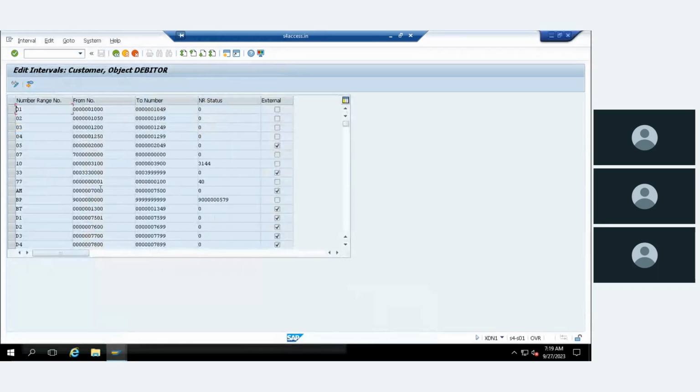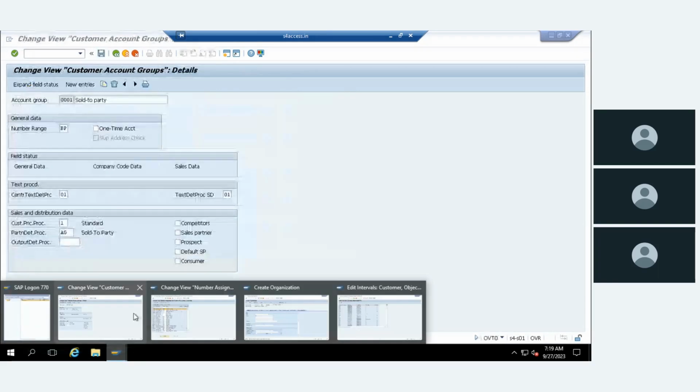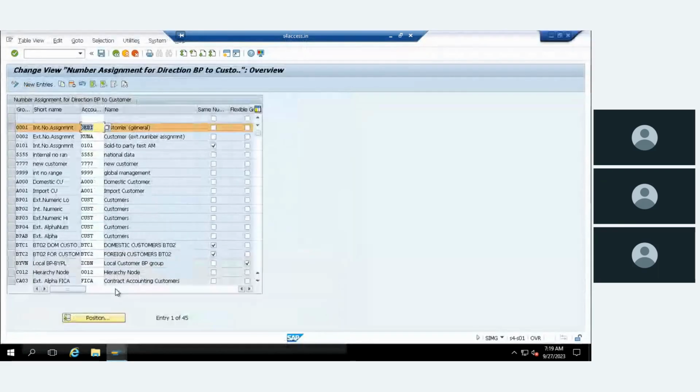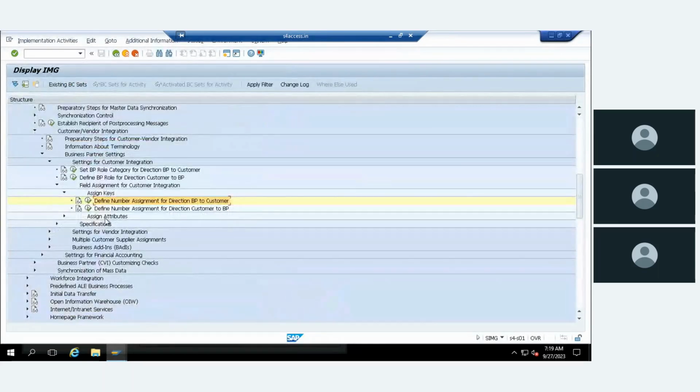These are called intervals. Okay, this is the configuration behind this customer creation in S/4HANA.